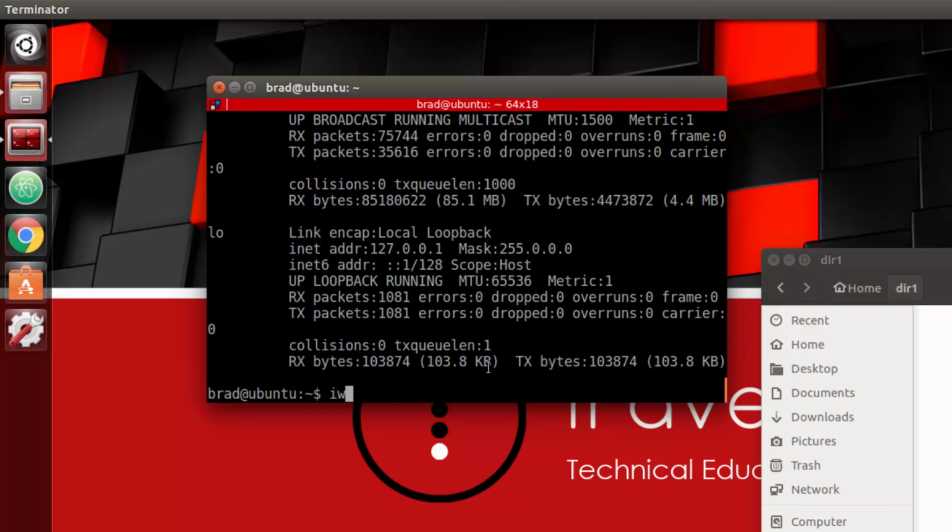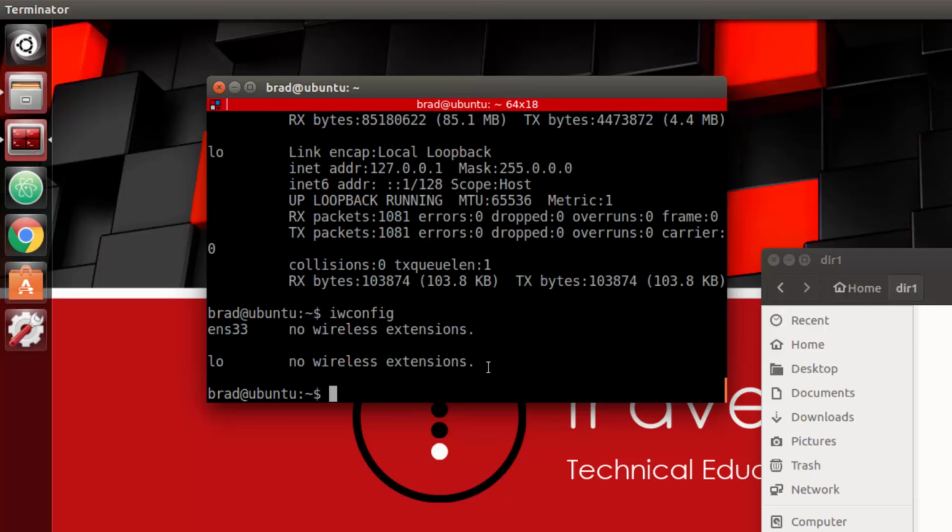For wireless, you can do iwconfig, and that's going to show you, I don't have any wireless on this machine, but if you did, it would show you that stuff.